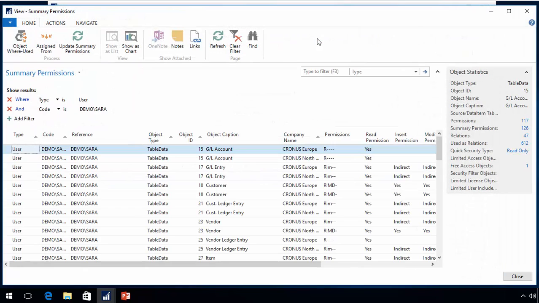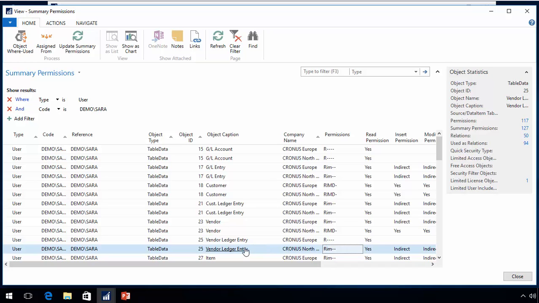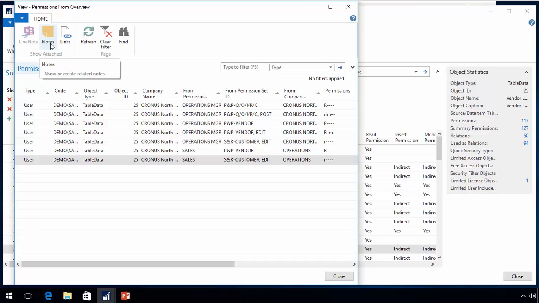The summary permission is a very useful place to actually find out several things about where a user gets permission from. So as I look at my vendor ledger entry again, I can now see I have indirect insert and modify, allowing me to post to the vendor ledger entry, of course, in North America. We can look backwards and see where that actually came from.